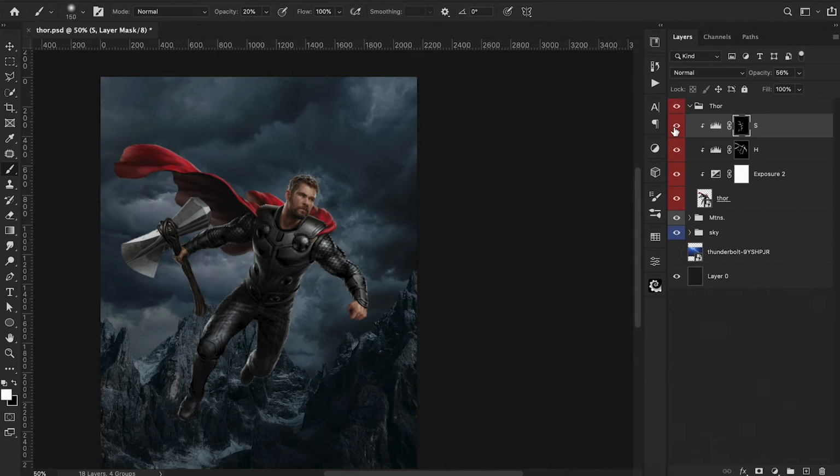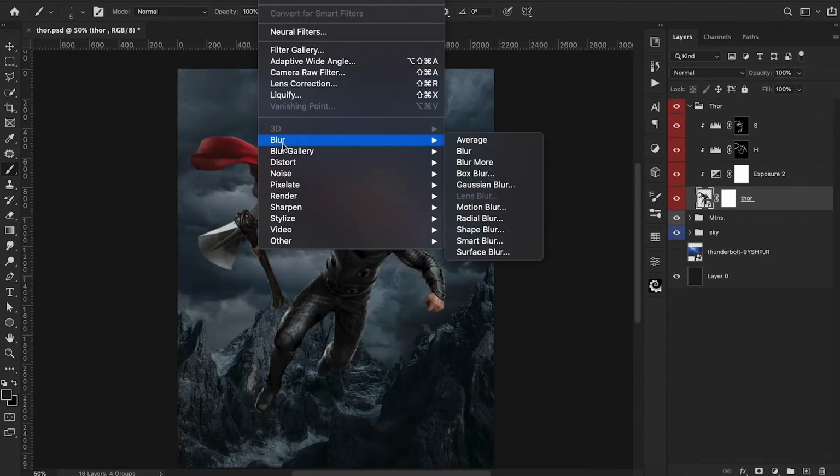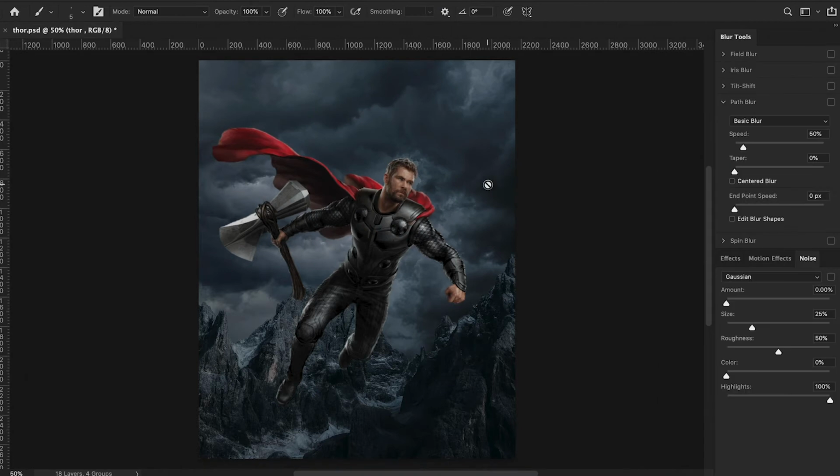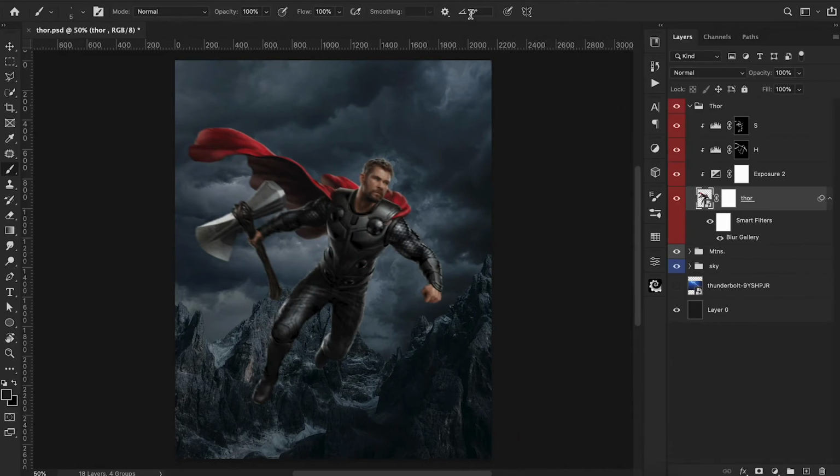I now want to add a path blur onto Thor just to give us that impression that he's in motion and he's coming from that left side. So let's go up to Filter, down to Blur Gallery, and click on Path Blur. And now let's move these little anchor points to the path that we want. Let's reduce the speed quite a bit. And then we're going to go down to Grain, bring some of that in, and we're going to reduce the end speed, and then let's hit OK.